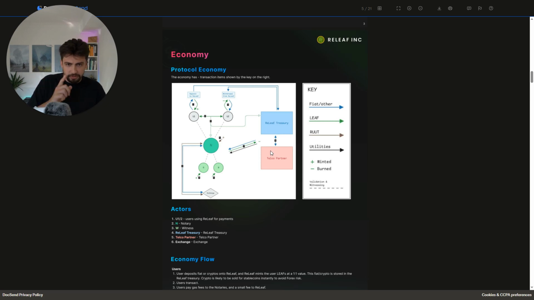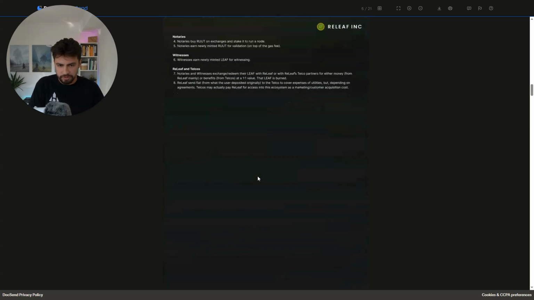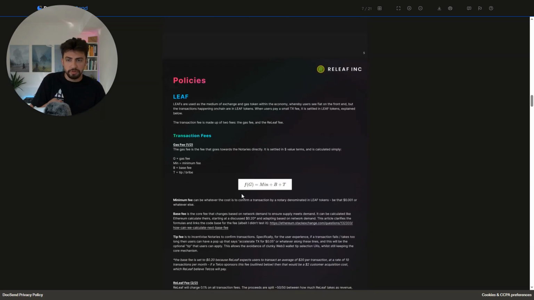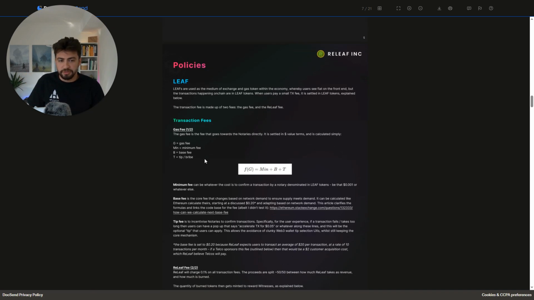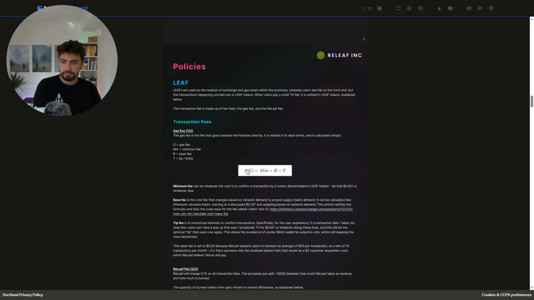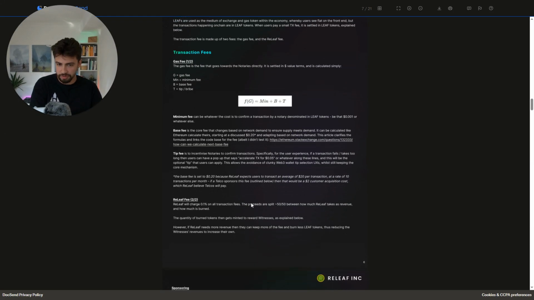So this is where we visualize how it all works, and then we just explain how the different value flows happen. And then we move on to the policies. Now the policies and the economy are kind of the same section, but the policies specifically are where you add in the maths. So for example, Relief has transaction fees. But what does that actually mean? How much will the transaction fee be? Is it just going to be 0.01%, or is there going to be some sort of mathematical backing behind the transaction fee? Well, there actually is, and this is the formula that we came up with for them, and this is the logic behind it.